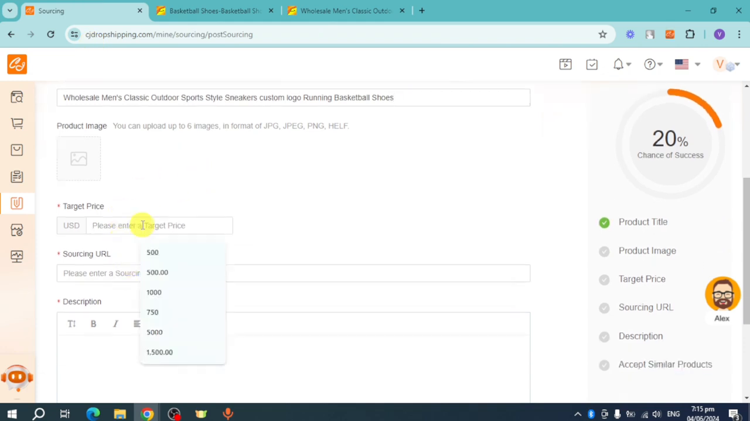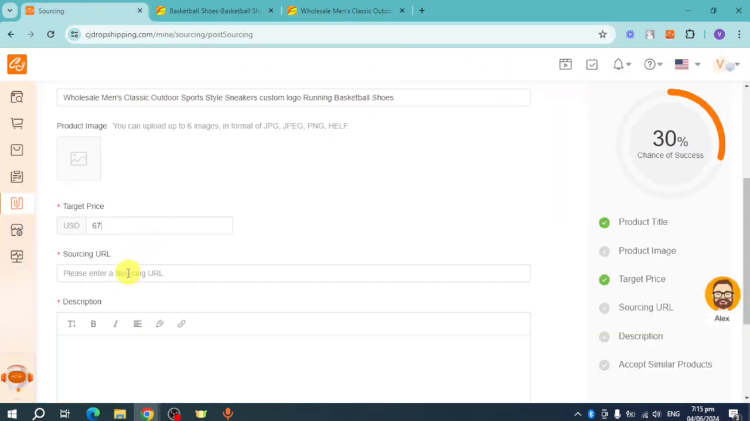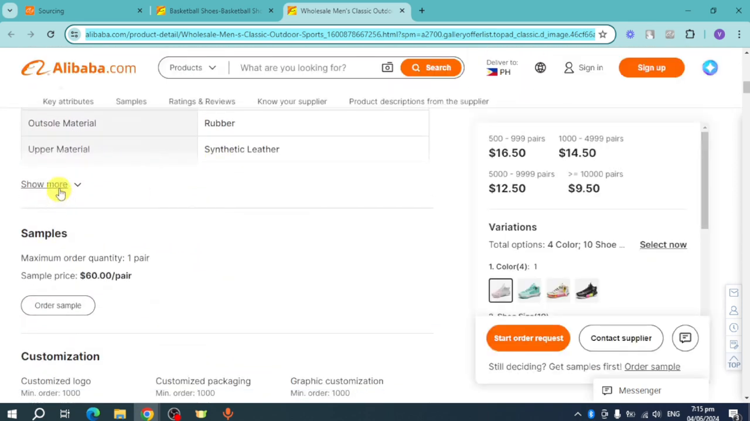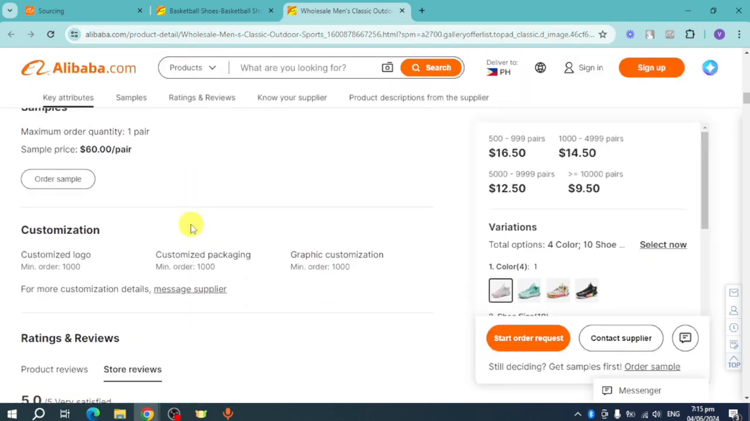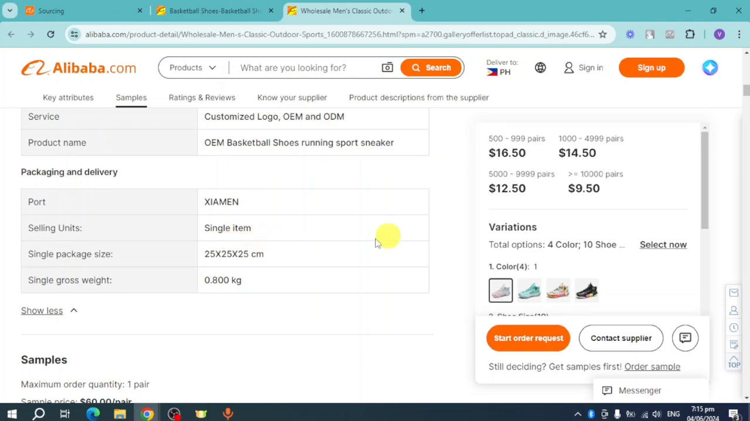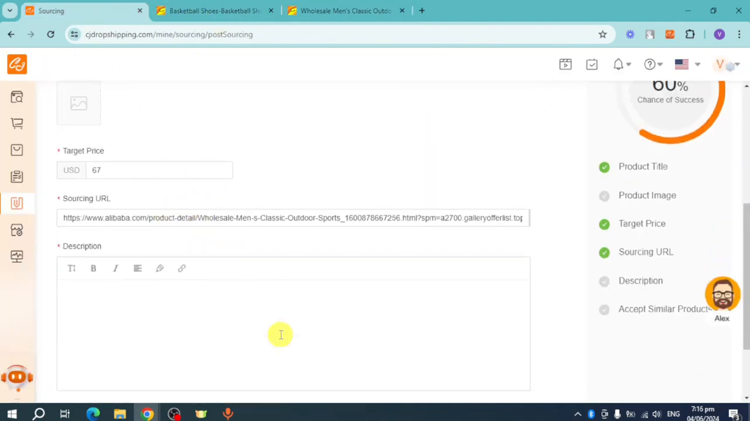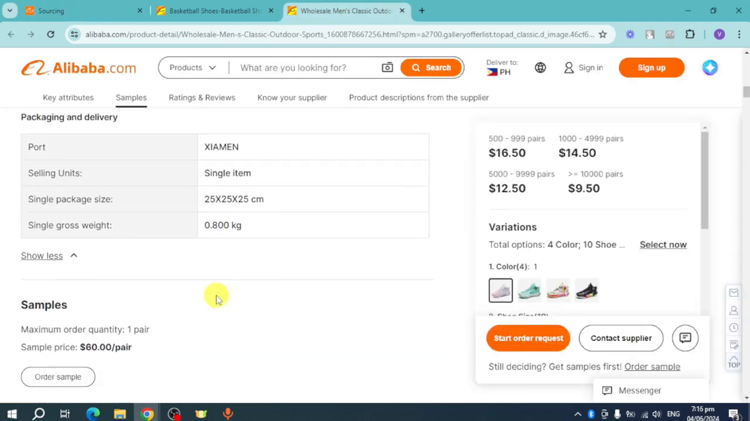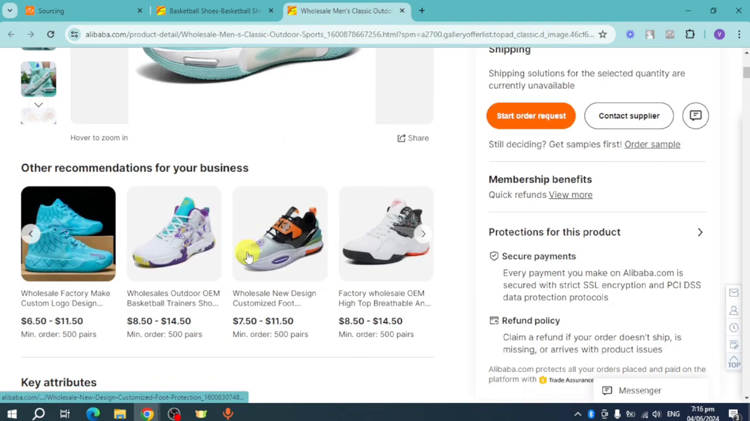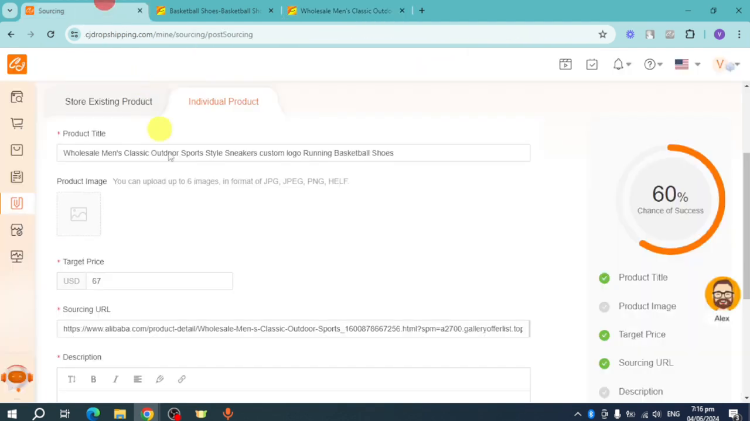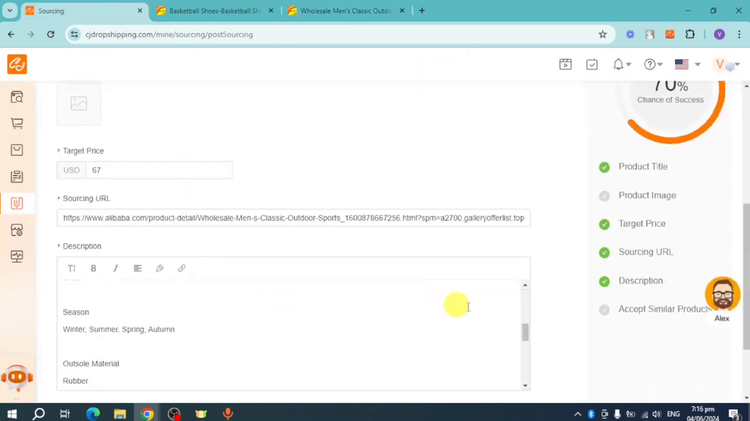Now just put in the target price. So for example, let's price it at around 67, and the sourcing URL will be this. Copy it and then just add it right here. Now for the description, you can just copy the description that they have in here if you want to. So just head over, copy this description and add it in here as well. For this one, let's copy these attributes and then just put them right here.